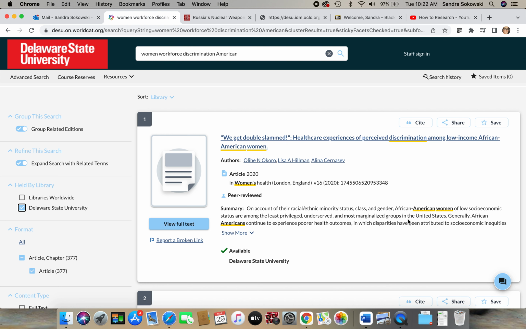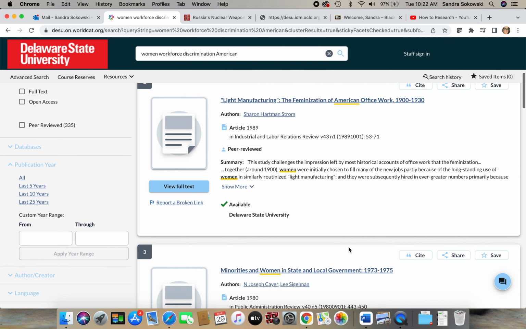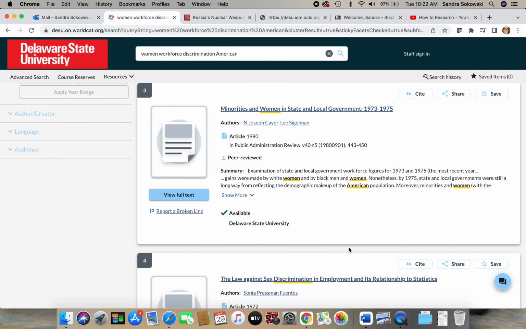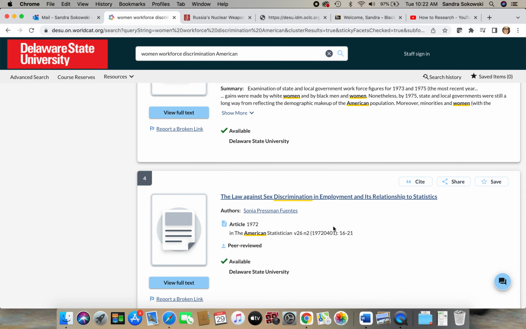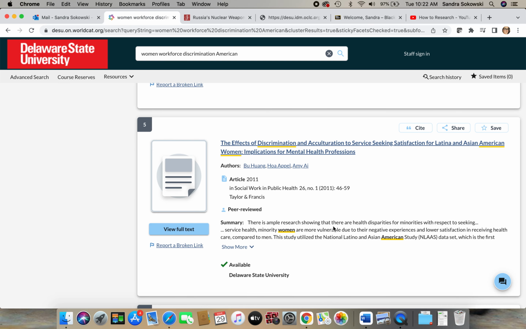So this first one doesn't exactly seem like it's in my area because this is about discrimination in healthcare. I'm looking for discrimination in the workforce, so I'm going to keep going. Feminization of American office work. No, that's not it. Minorities and women in state and local government. That might be interesting. That's from 1980, though. That's old. I'm not going to use that in my paper. The law against sex discrimination. Okay, here's something from 2011. The effects of discrimination and acculturation to service-seeking satisfaction for Latina and Asian American women. Well, that sounds like it's something I could consider.